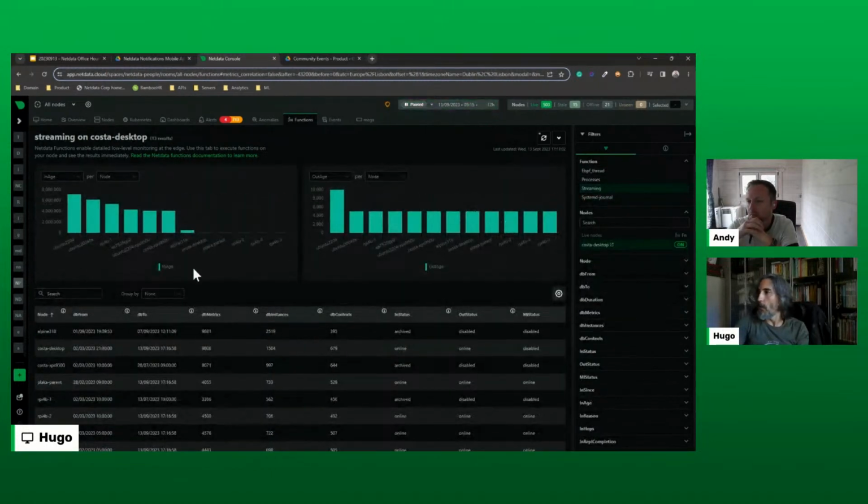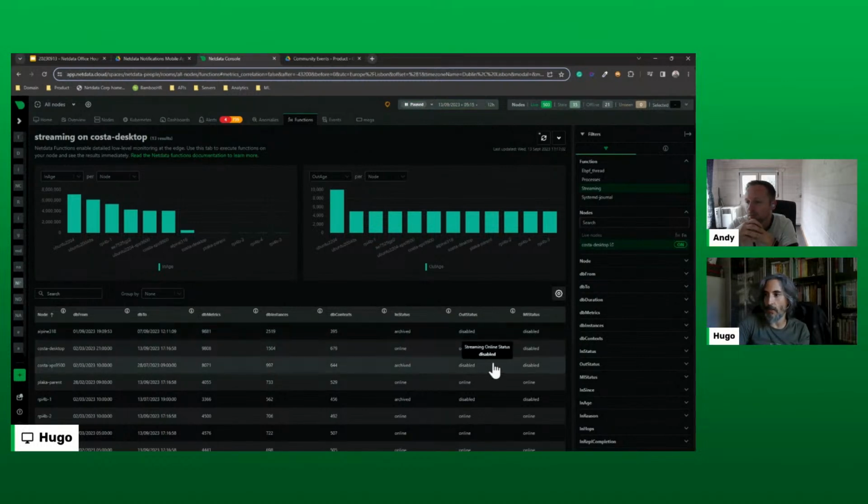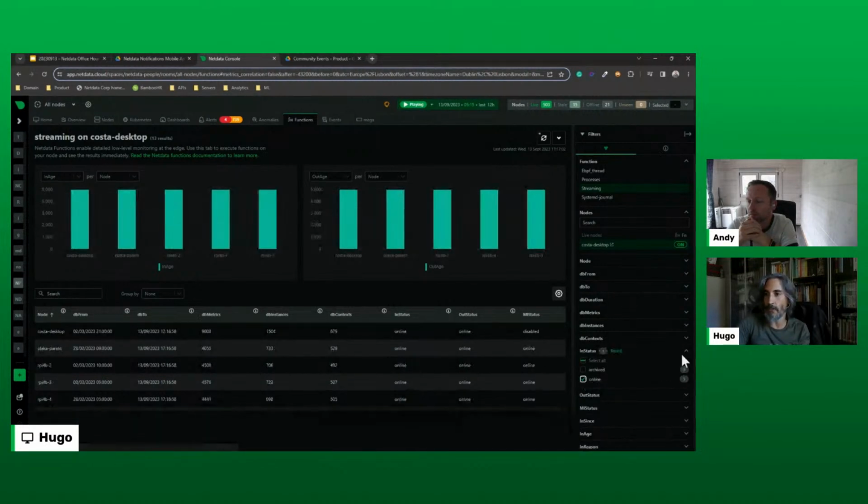So as I mentioned, this one is also one of those that is not live. And here we are also checking Costa's desktop, where he has a lot of replication and streaming configuration. So as I mentioned, there's an in status and out status, so to say, if these are live connections or archived ones. So I'm just, for example, focusing on live ones on in and out.